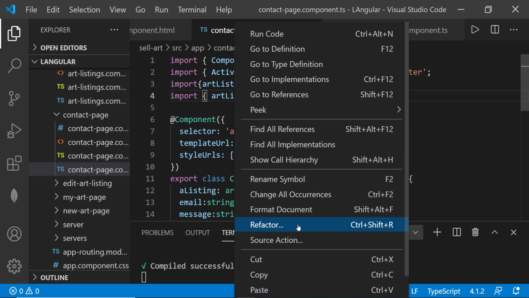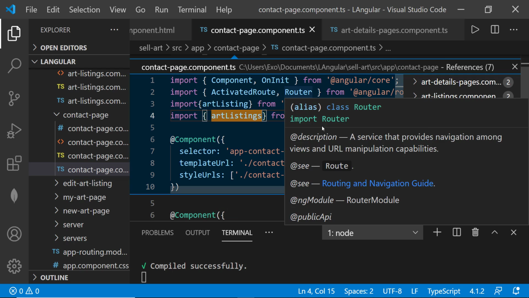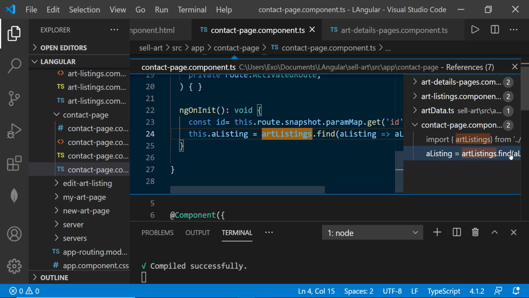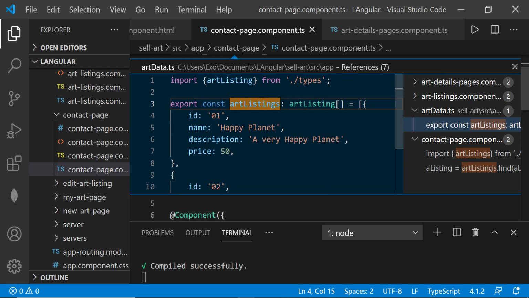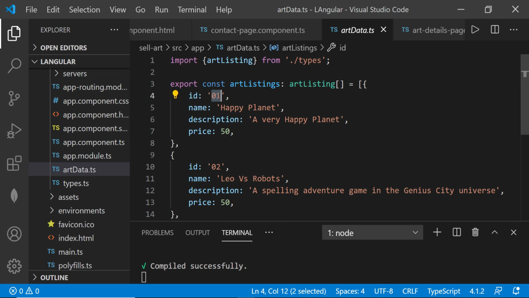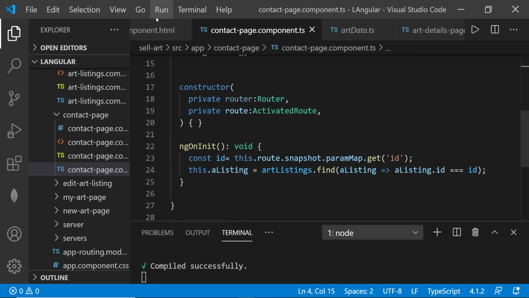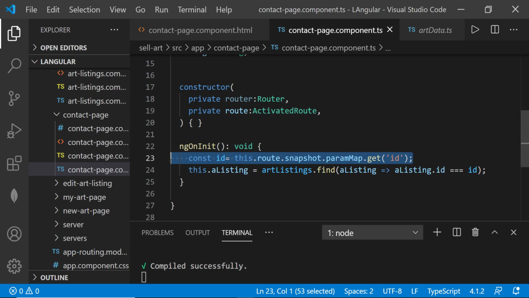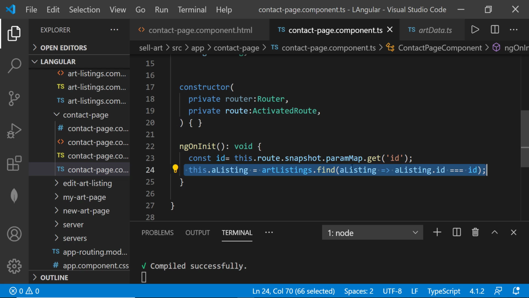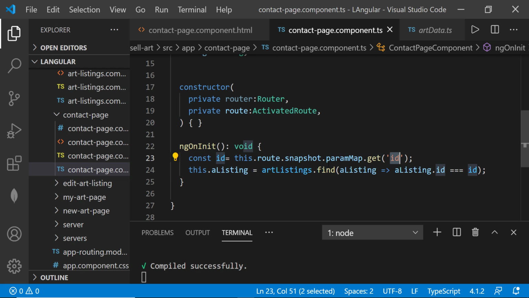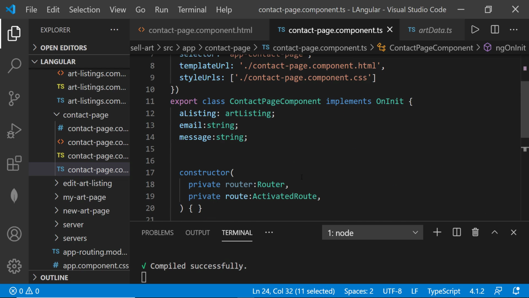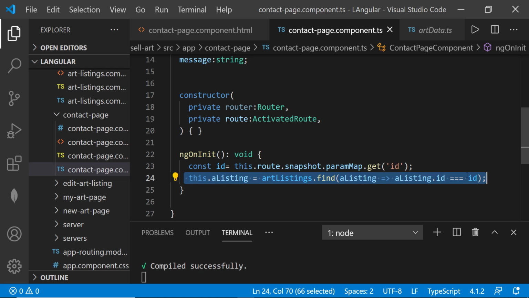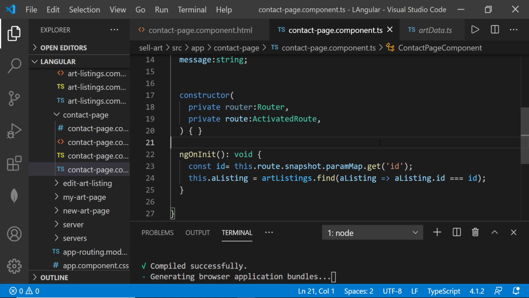Let me see. We can go to that reference so you guys can see it. If I go in here, remember we're going to the art listing of this ID here, this type parameter here. So this ID 01, so all these two lines of code, I'm hoping I'm doing a good job of explaining this to you. This line of code is getting the ID. This line of code is checking whatever the current ID parameter is, and whether it's the same as the ID coming out of this file here, which is our data file. So that's what this is doing. It's finding the art listing by finding the ID from there. Okay, let me save this.